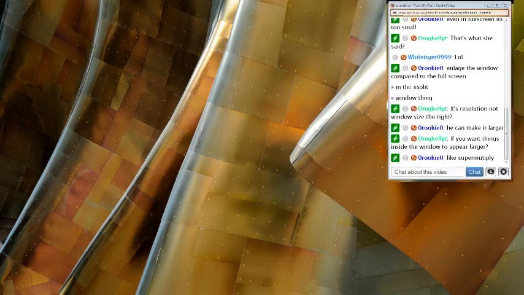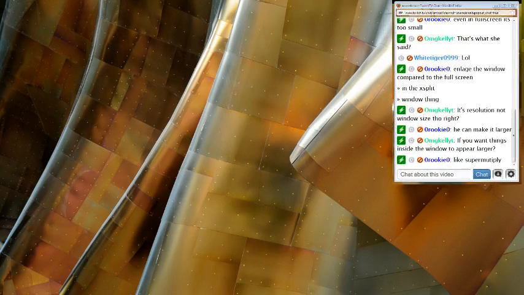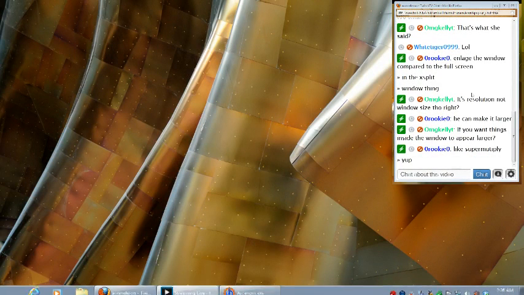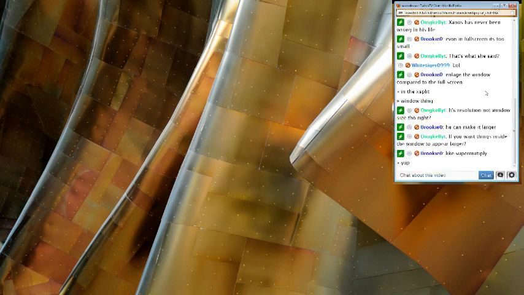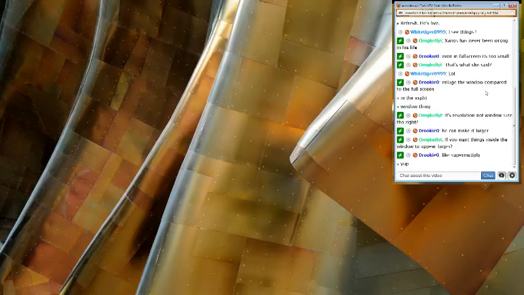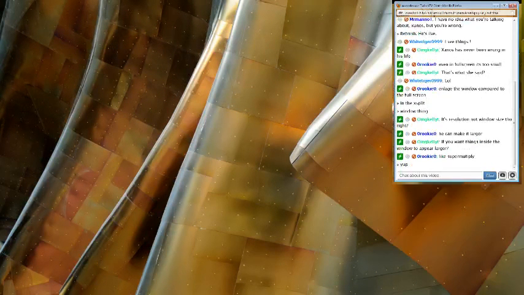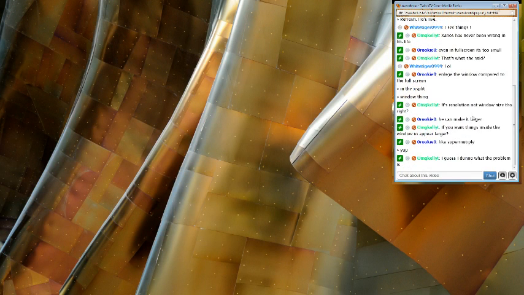I think what Ricky said is right. I think you should just make the actual window, like that. Now, can you make the text a little bit smaller? I can make this text a little bit smaller. Like that? I can read that. I don't know if anybody else can. Everybody else in chat, can you guys see that?